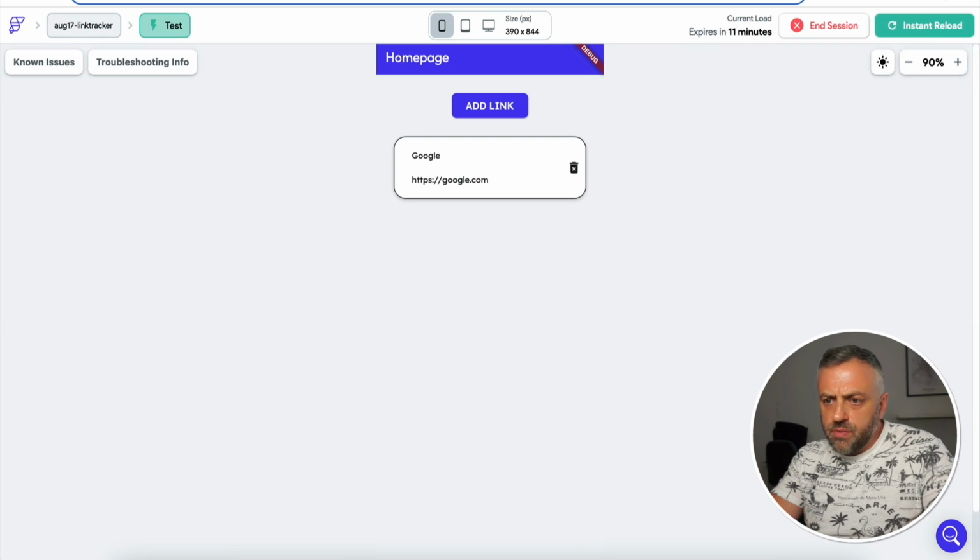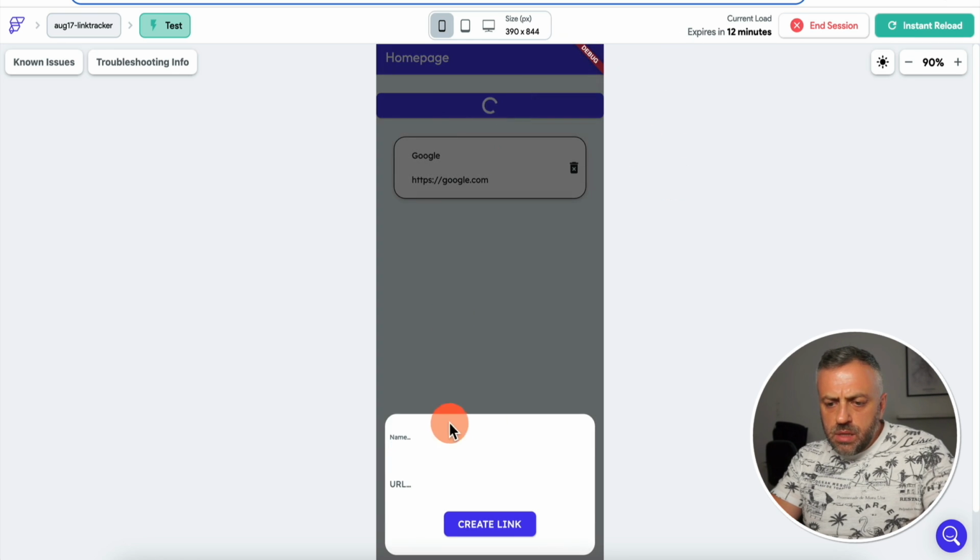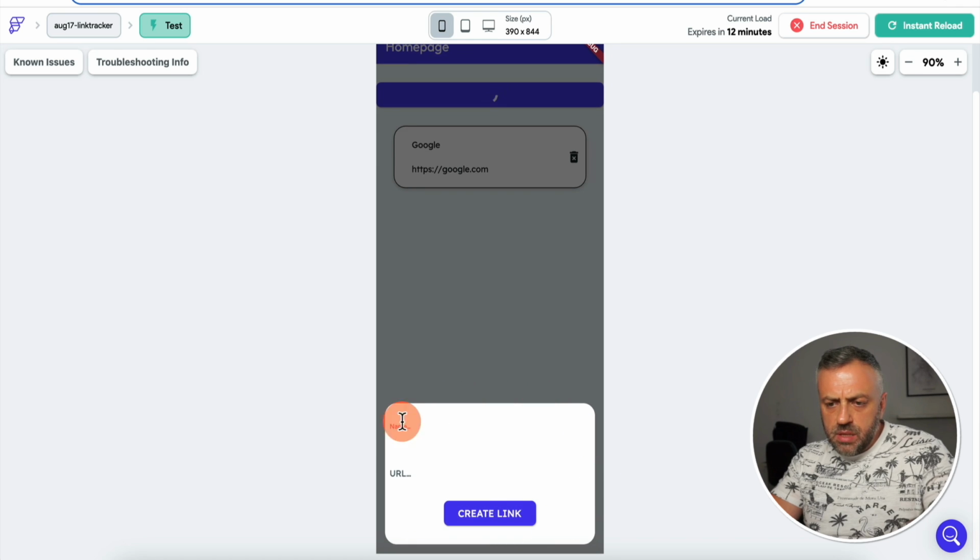Now if we reload the app, it should appear at the bottom, right? It's not going to take up the whole screen. This is a bottom slider. So let's go ahead and reload the app. All right, add link, and as you can see, it only appears at the bottom of the screen. It doesn't take up the entire real estate. Okay, and we also have this nice padding here.